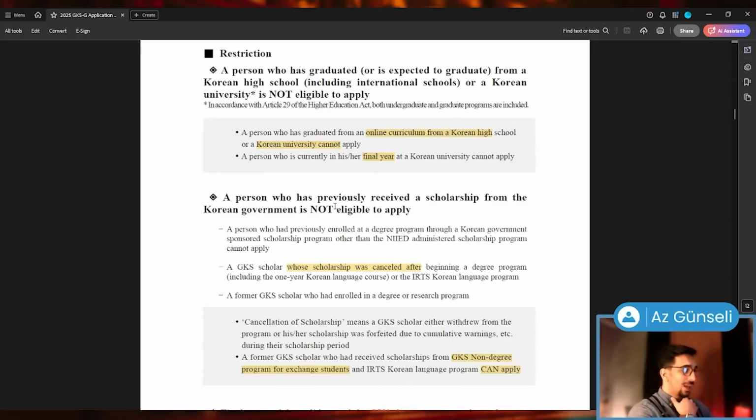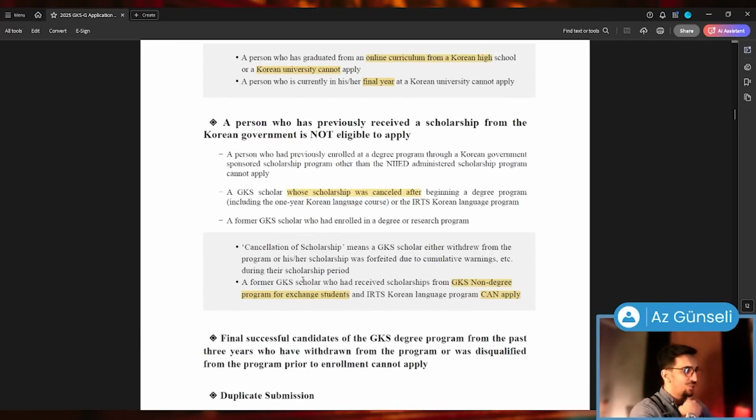A person who has previously received a scholarship from the Korean government is not eligible to apply. A GKS scholar whose scholarship was cancelled is not eligible to apply. But a former GKS scholar who had received scholarships from the GKS non-degree program for exchange students or the IRTS Korean language program can apply. So if you got a scholarship for a non-degree program, you can still apply to this.